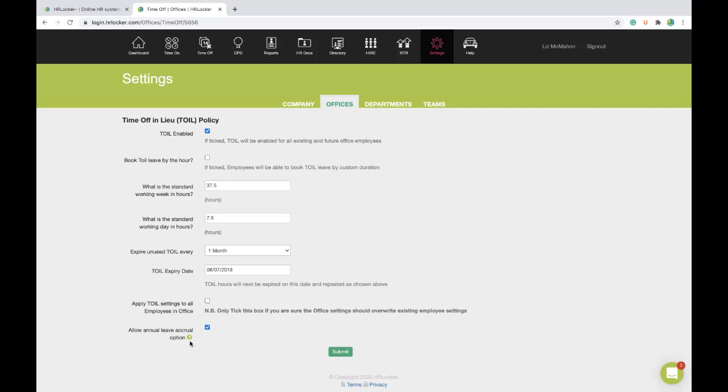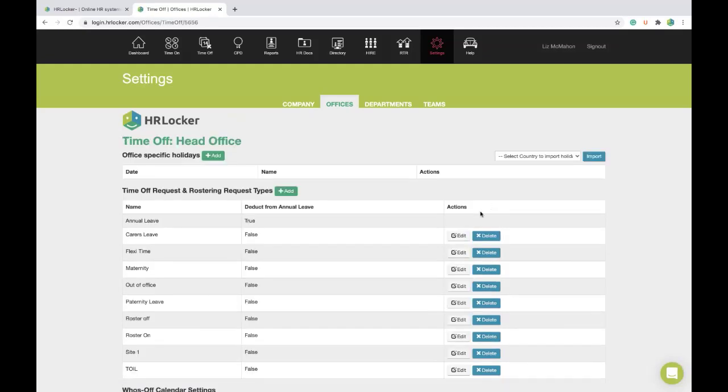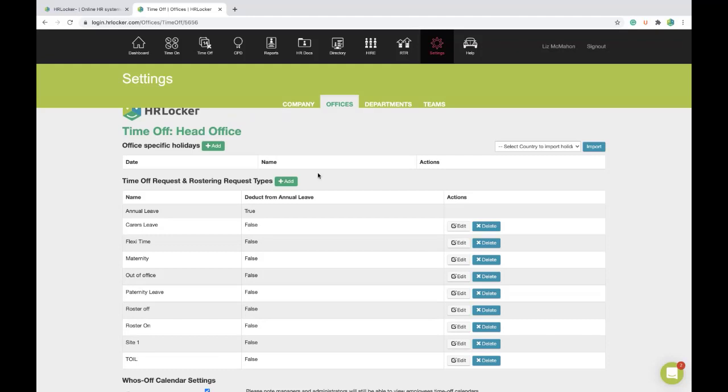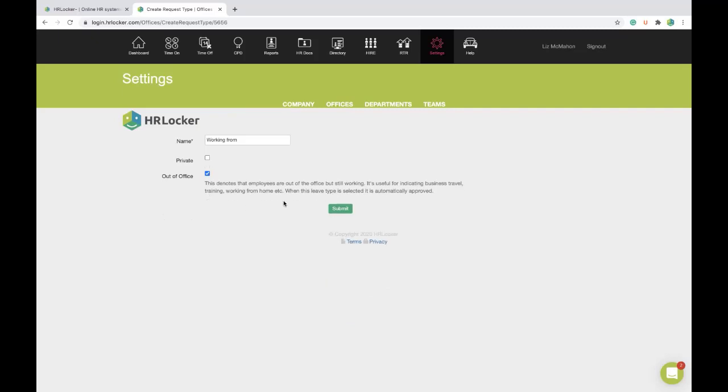Is there a facility to keep track of what days people are working from the office and working from home during the week? Yes, there is. At this stage, when you're in offices, you go into time off and create a leave option that is called working from home. Do you have one here? No. Okay, so you have working from home. You'll see here that it is an out of office leave type. If you select out of office, it will automatically be approved and it'll come up as yellow on the actual calendar.